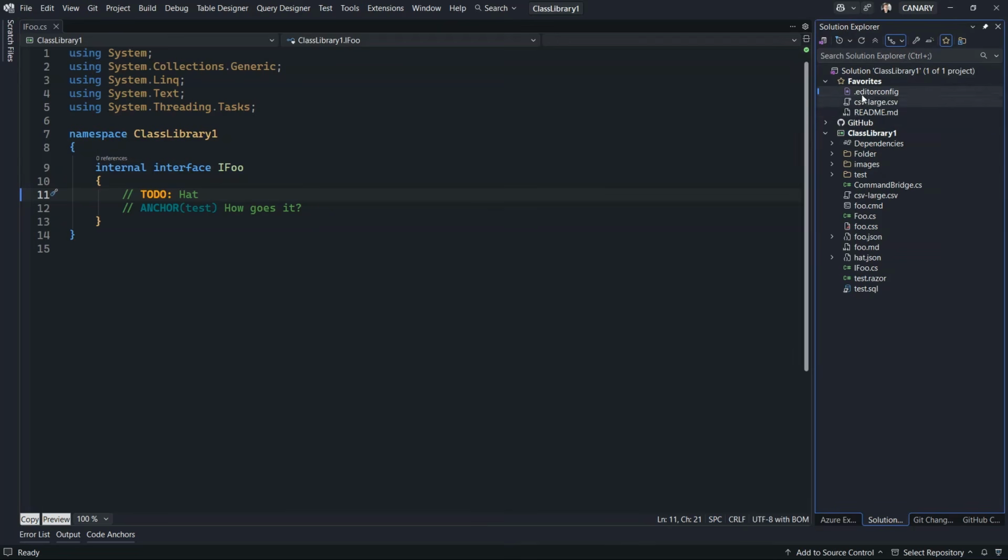That's where it stores. If it can't find the file because you've deleted it, let's say, so it's now pointing to a place that doesn't exist, it just won't show it. It's as simple as that. Pin your favorite files to the top. Very easy. And that could be files that are not part of your solution.